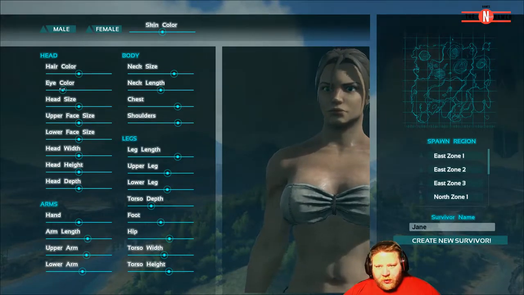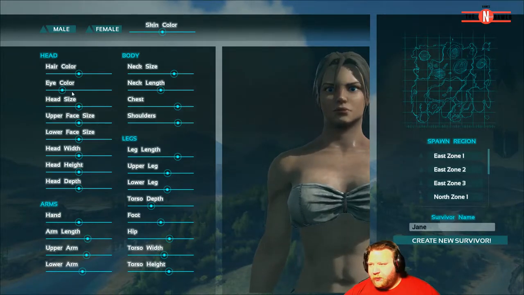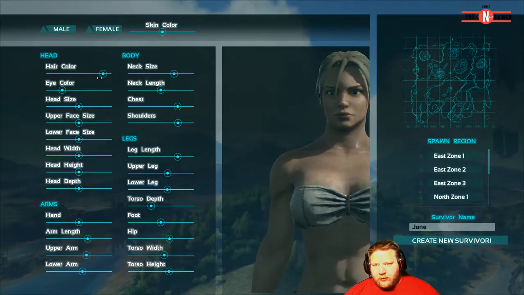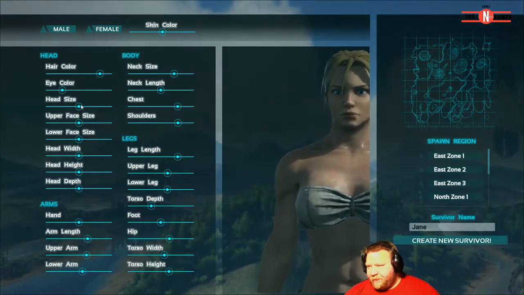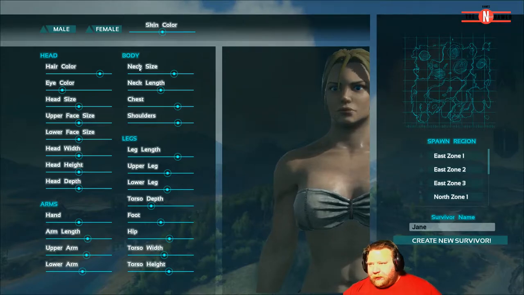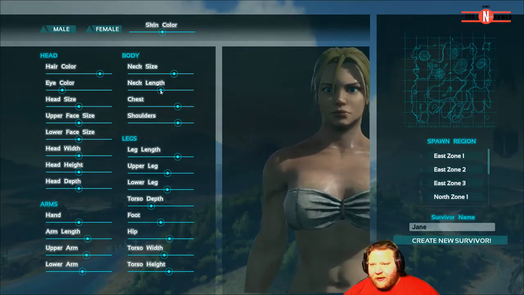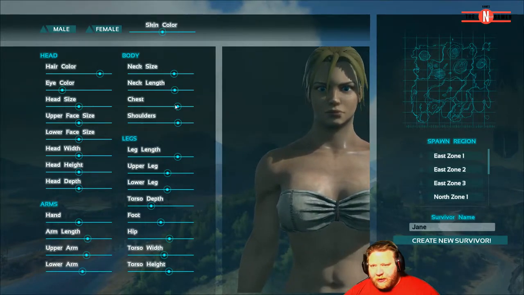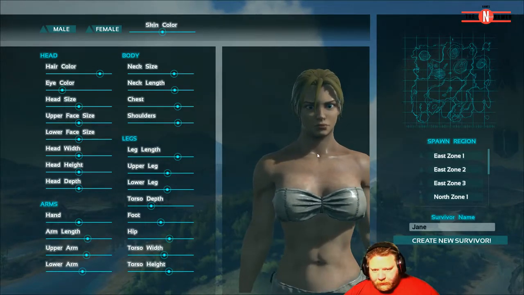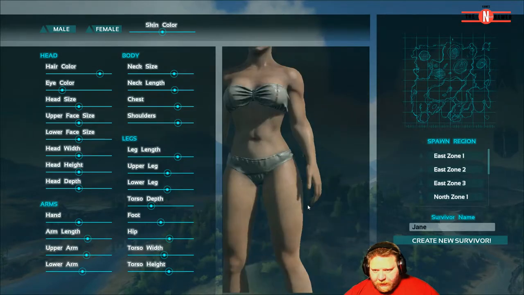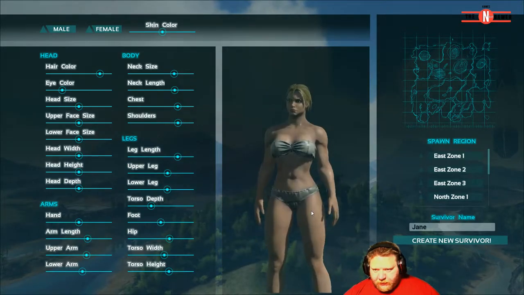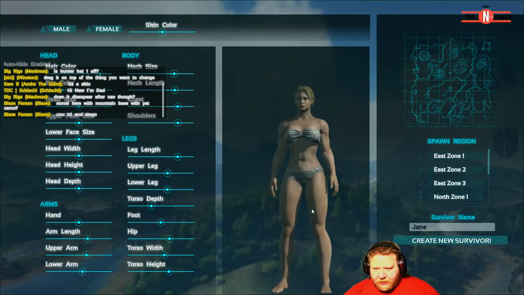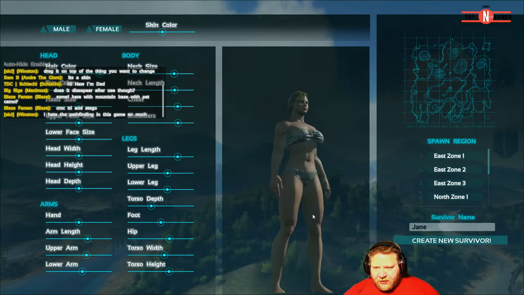Eye color, we're gonna go with blue, dark blue. Hair color, I want the gold one, blonde. Neck length, let's go a little bit higher here in the neck, there we go. Hell yeah. She's an Amazon, alright.